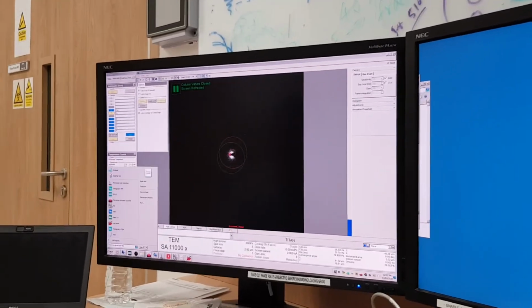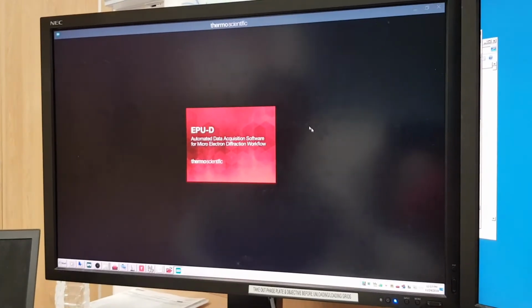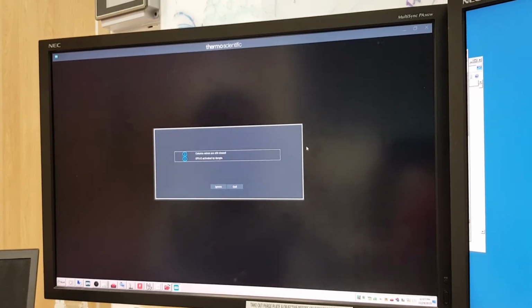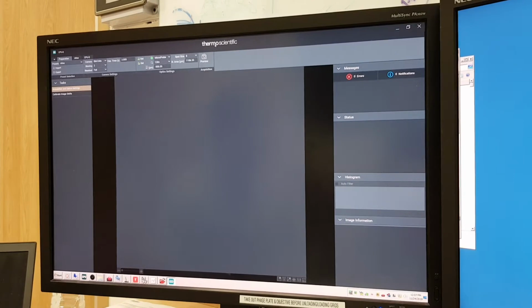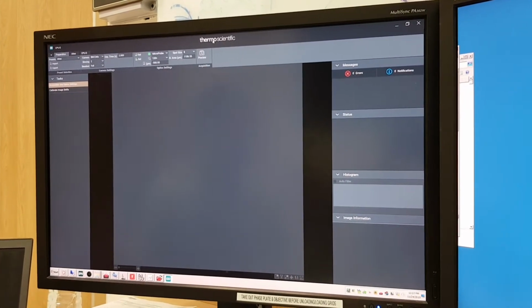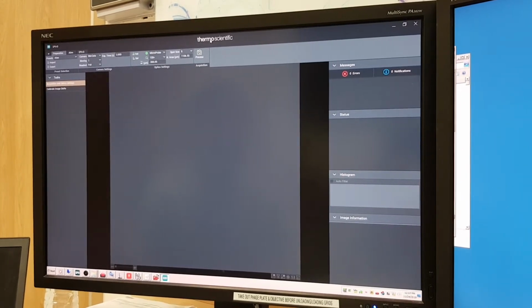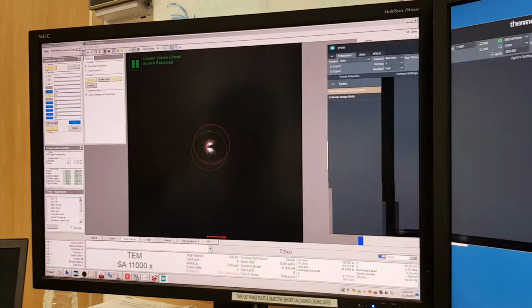Here I'd like to share with you our EPU-D software. So let's start. This software is an automatic data acquisition tool for the micro ED dataset. If you have some experience previously with EPU or Tomo, you can recognize the outline of the software is quite simple and similar to the other Thermo Fisher software as well.